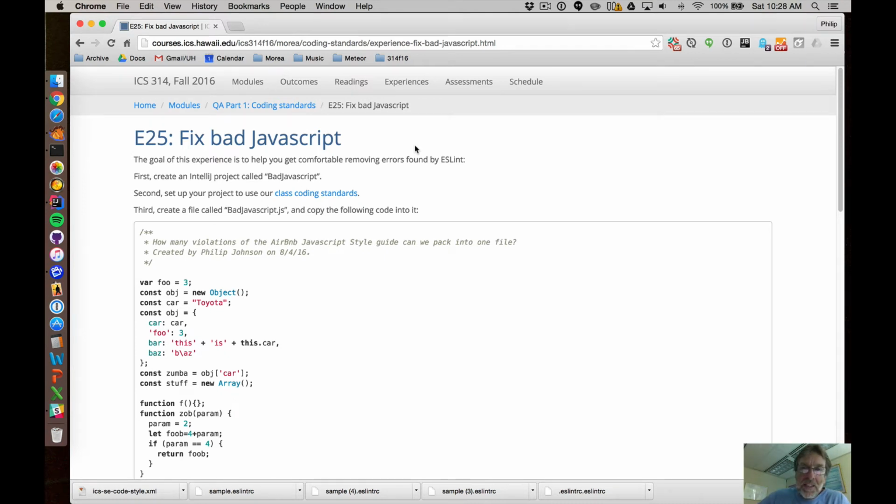The idea here is to learn how to efficiently use IntelliJ, ESLint, and our coding standards to find and remove problems in the JavaScript code that you create. You know, if you have a problem in your code, it's going to come out sooner or later. By this process, my goal is to have you find and remove those problems almost as you type them, which is kind of the best time to find and fix it.